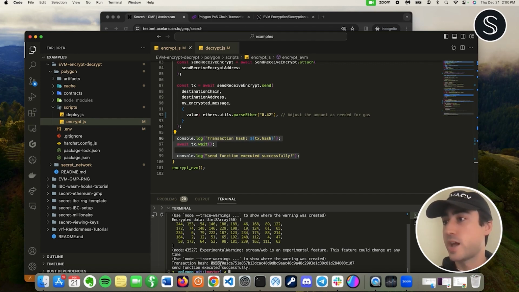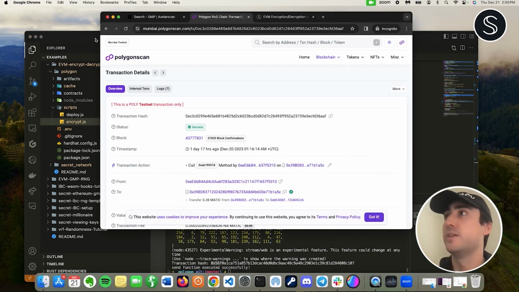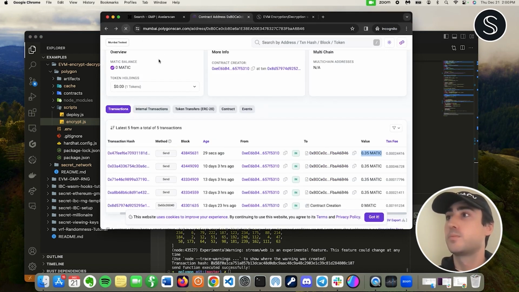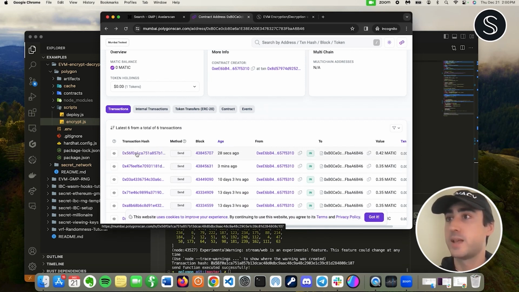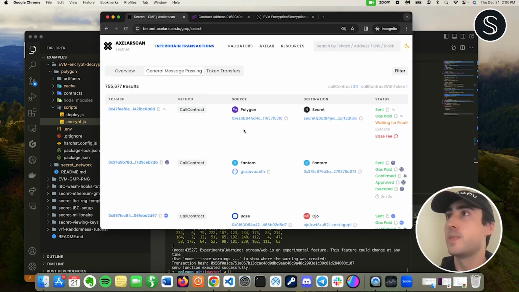So this is our transaction hash, 0x56F. And now if we go back to our contract, we should see a most recent transaction. Here we go, 28 seconds ago. And that transaction hash is the exact same that's returned in our terminal.